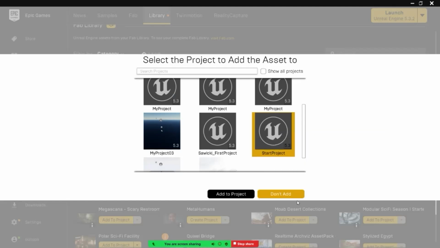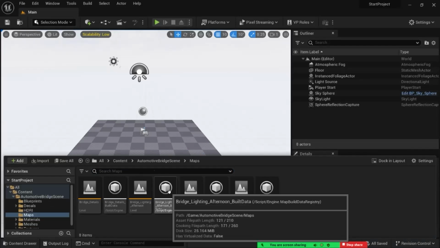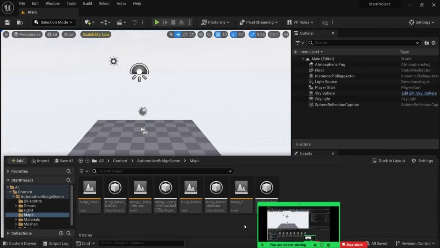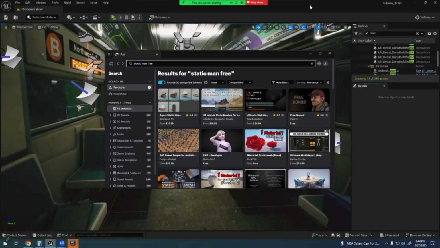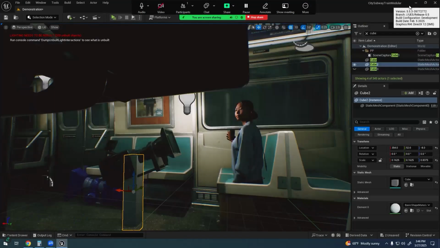Now we can see it as a separate folder in our content window. If we open it, then we have all our maps that we can utilize to make our movie. For now, we'll go back to our subway set. We'll download a static mesh character from fab.com and add it to our scene and place the character into the chair as if she were sitting. There's no need to get a fully animatable character to obtain our previs.